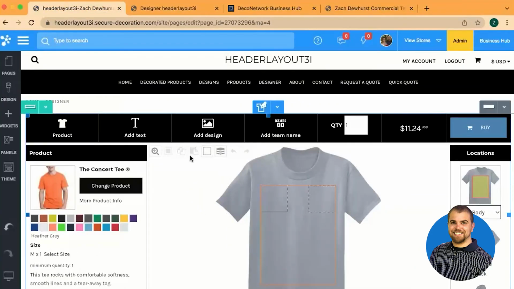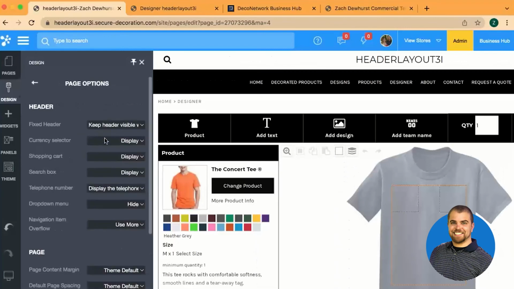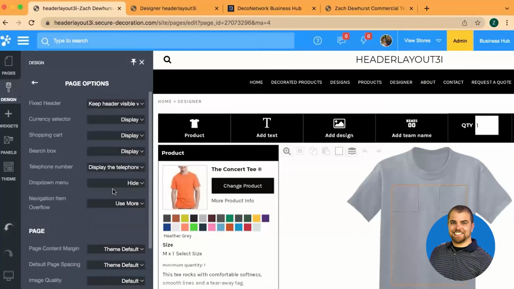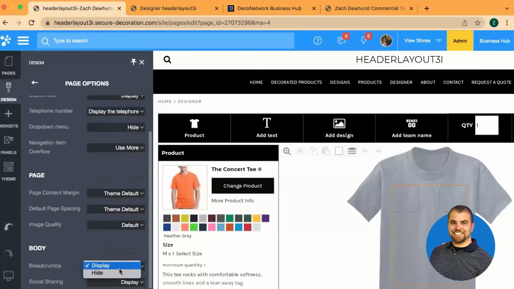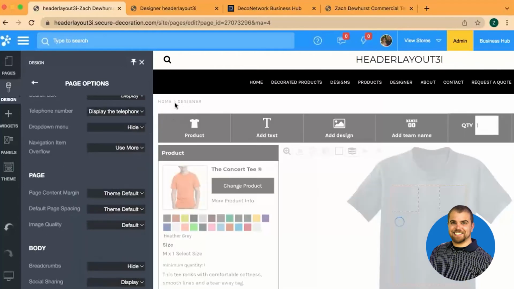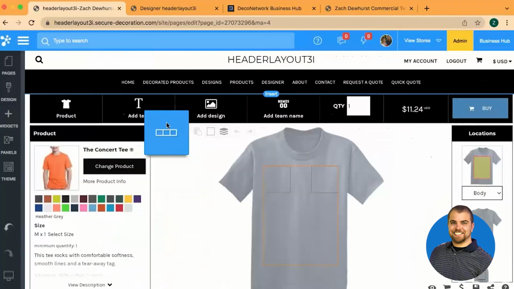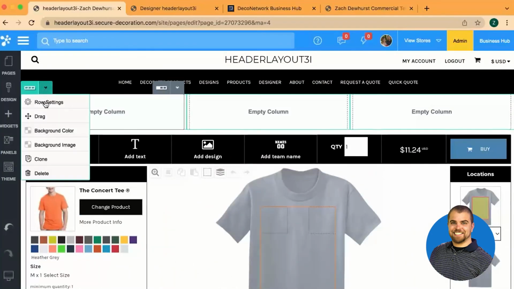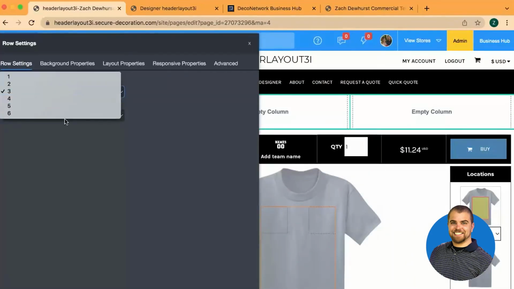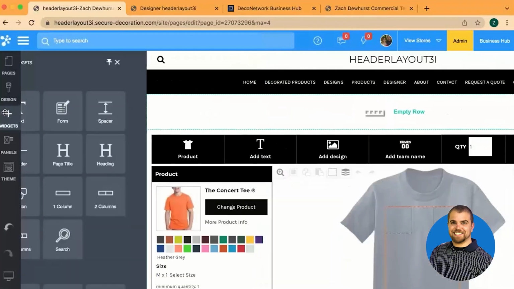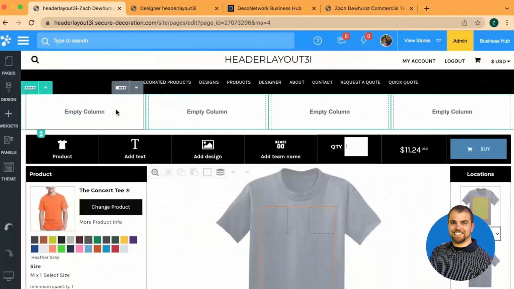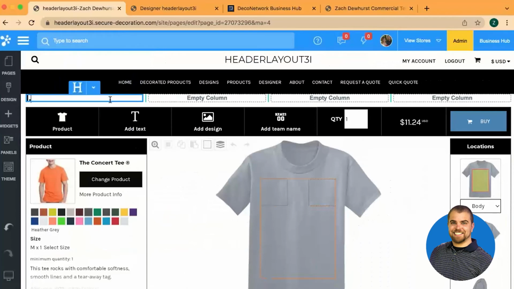Something else I like to do, since I'm not in full screen mode, I am going to change or at least add some extra content. I just want to hide these breadcrumbs at the top. And what I like to do is I like to add my own row. I'm going to make it 4 columns. I'm going to add a heading. I'm going to give the customer some direction.